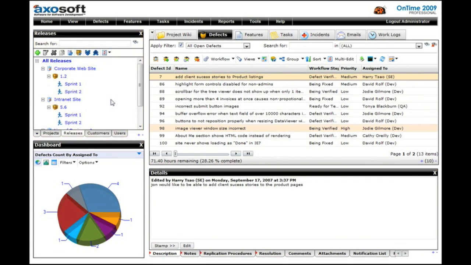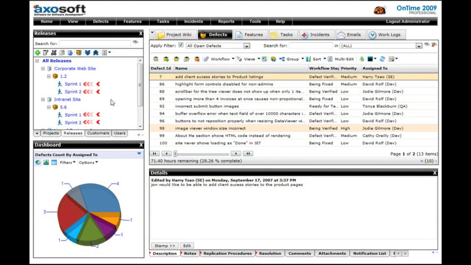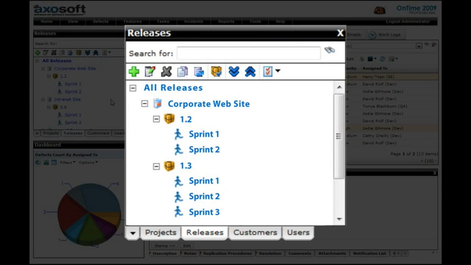On the top left, we can see OnTime allows dev teams to hierarchically manage their products, versions, and sprints. If you're not familiar with sprints, don't worry. You can think of a sprint as a milestone for now. A collection of sprints or milestones make up a version of your product. And of course, each product can in turn have multiple versions.